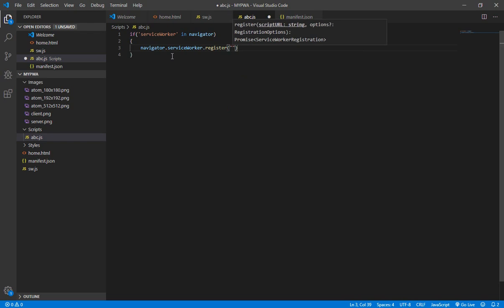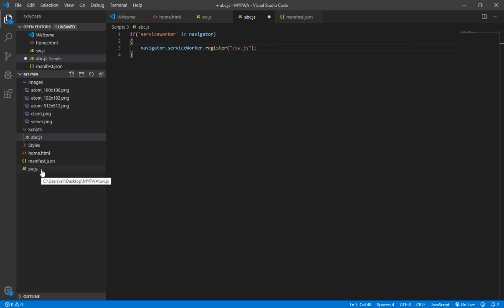So for registering inside the browser, we have to specify our service worker, that is /sw.js. So this is our service worker installed in the root directory. Why have I created this in the root directory? Because, guys, the scope of the service worker should be global, so that it can access all the files within the root directory and the subdirectories.